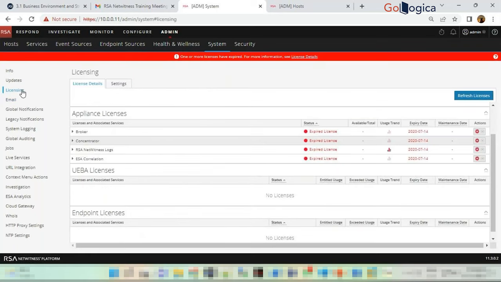Appliance license means normally only the hybrid will be an appliance, am I right? Yeah, hybrid, decoder, log collector, all these are appliances. Log collector, or rather I can say services. Yeah. So we have a physical log collector also. Okay. So all the services are available in physical mode. It means the RSA appliances are virtual. In virtual, they only give you the ISO image.